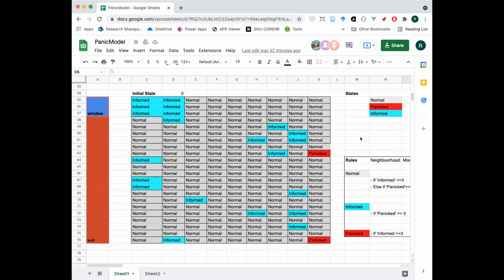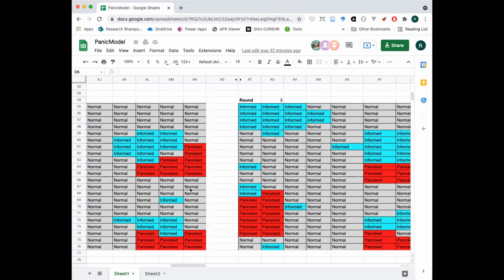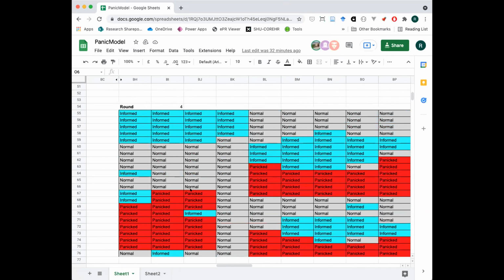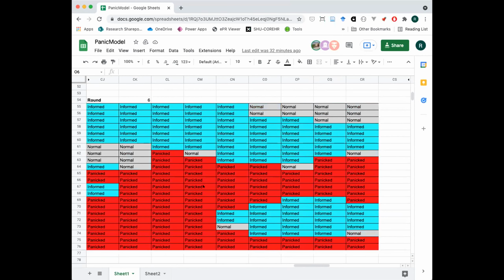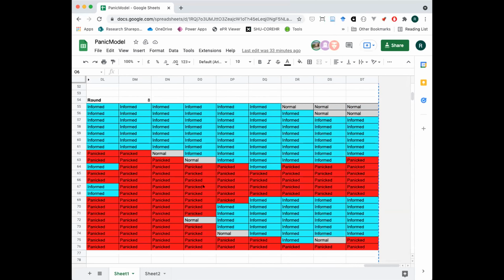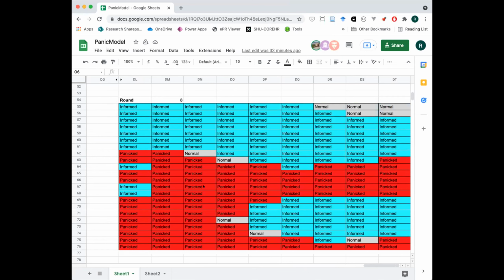And then the final set, where we had far fewer, just a couple of panicked people, there was more opportunity for the informed people to establish. Still, because of the rules, panic quite easily propagates, but there's definitely a bit more of a steady state by the time we get to the final round.